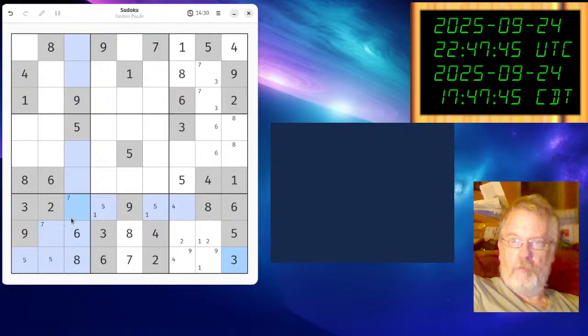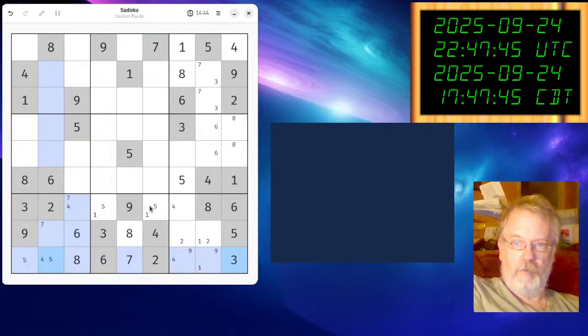Alright, I've got 2 possibilities for 4 now. Three possibilities for 1, except that these two say that can't be a 1, so I've got 2 possibilities for 1 here. 2, 3, 4, 5, 6, 7, 8, 9. Okay, that's all of them.